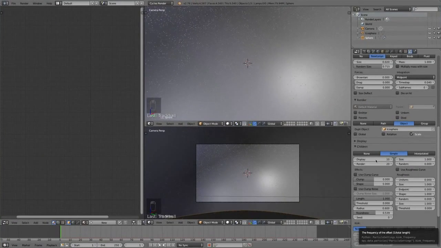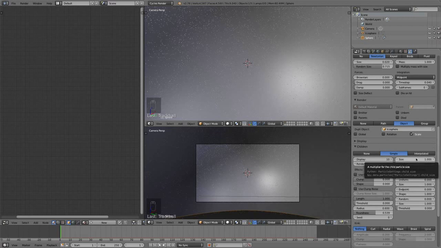Cool. Whoops. There we go. And there's my desktop, if you're wondering. Okay, and I'm going to take the size down just a little bit too on these children's stars. So we'll go down to about a 0.9 there.